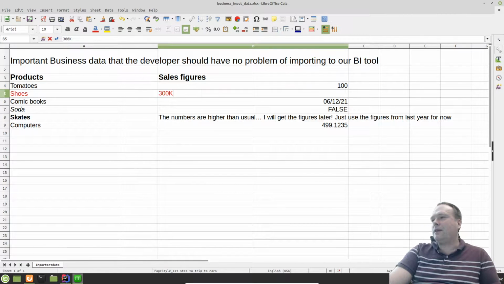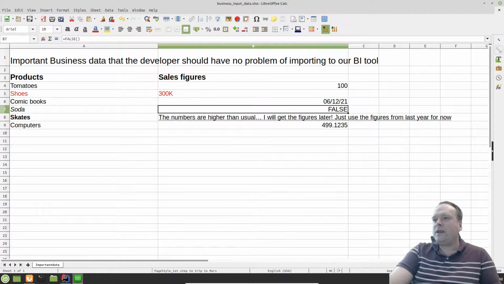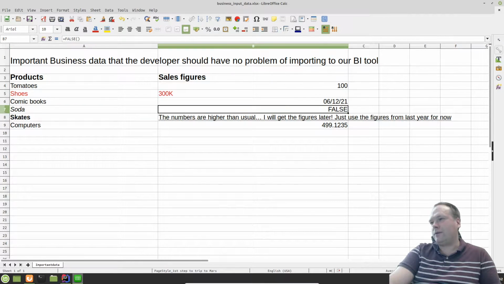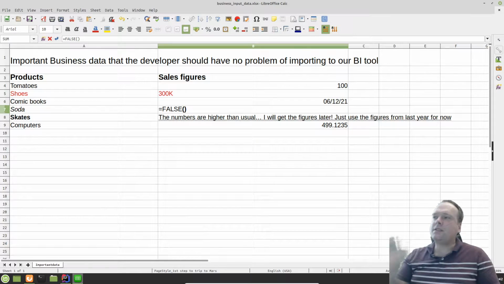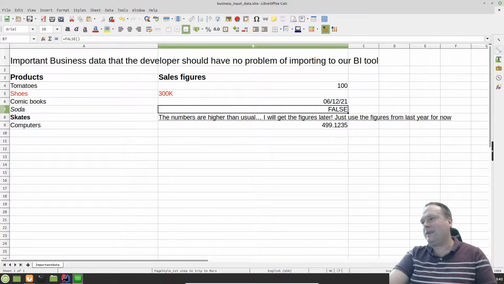And also this 300k right here, it's a string, but we need to load it anyway. Then we have soda, false right now because we are not selling sodas for some reason. So of course the business people have just put in a false here, and of course our loader should be able to handle that, right?